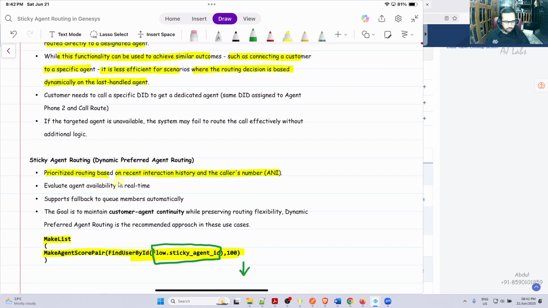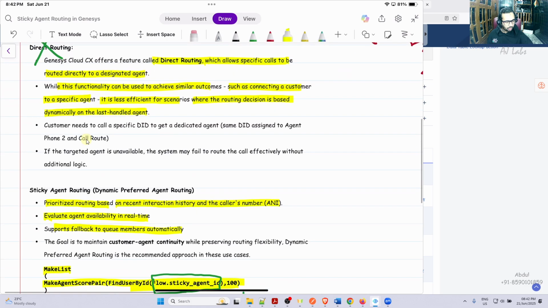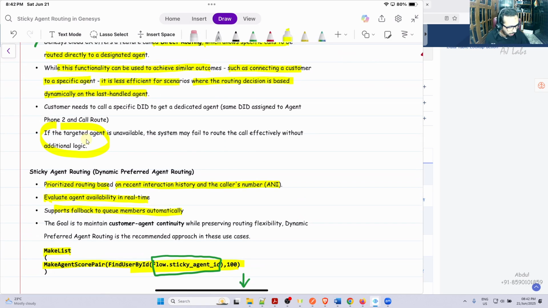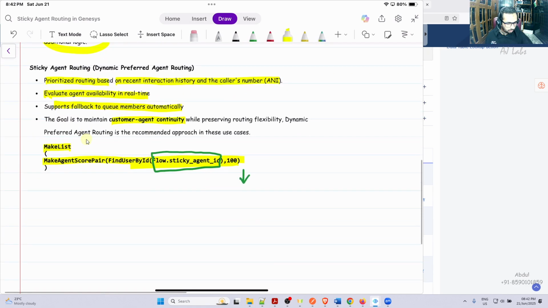So what's the benefit of this routing? It considers the caller ID. It also evaluates whether the agent is available or not. And it supports fallback to queue members. We don't need any extra logic to fall back the call to the existing queue members. But in direct routing, we have to add extra logic in the in-queue call flow, which is a little more complicated. And here the goal is to maintain customer-agent continuity. So the customer will always be talking to a specific agent as long as that agent is available.